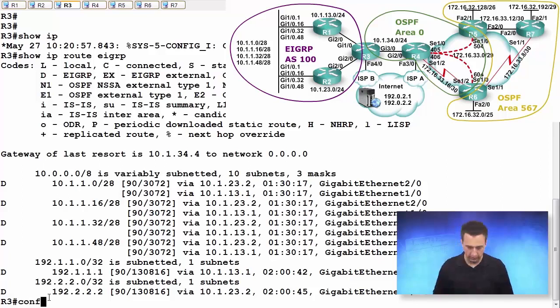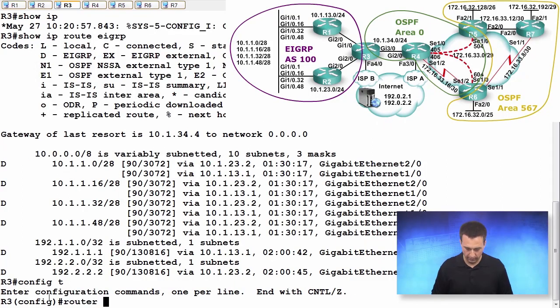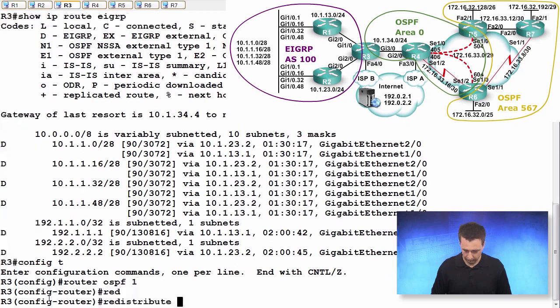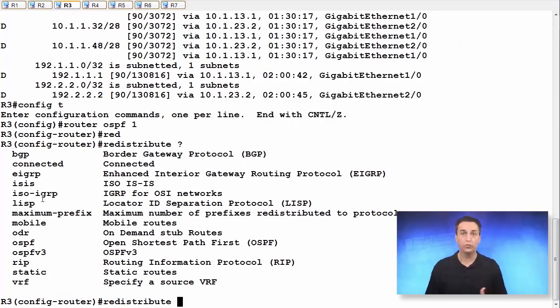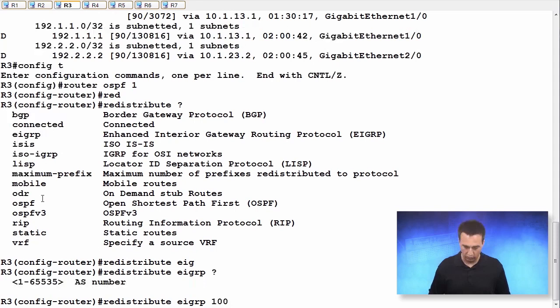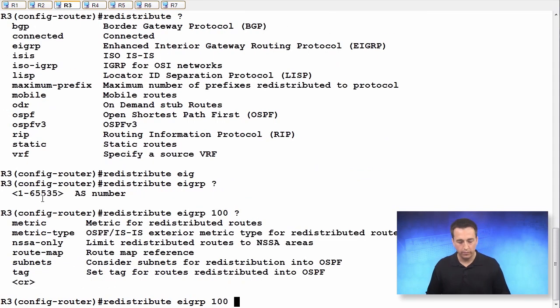So these are the routes that are going to be redistributed into OSPF. Configure terminal, router OSPF 1, and we're going to say redistribute. As we saw earlier, when we redistribute, we have all these routing sources that we can import information from. In this case, it's EIGRP. It wants the autonomous system number of 100. And then here are the options we've already reviewed. Just to recap, do I need a metric? No, because the default metric is 20. Do I need to specify a metric type? No, because the default metric type will be E2.